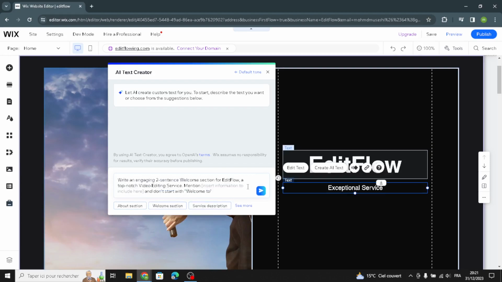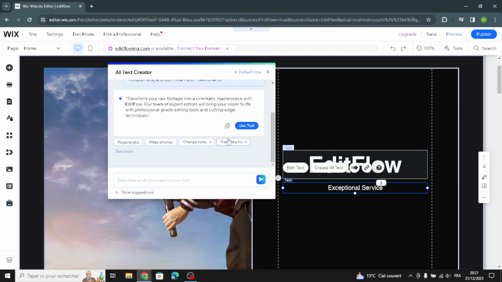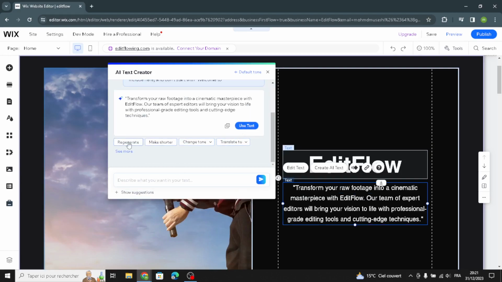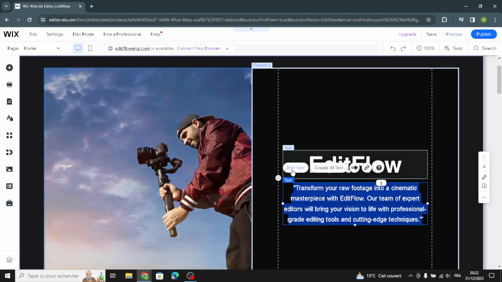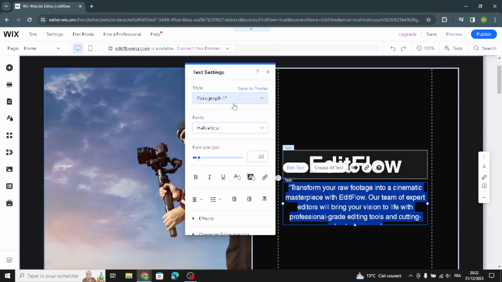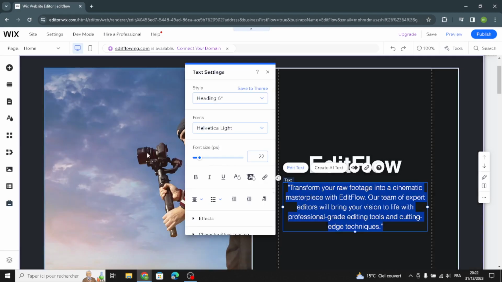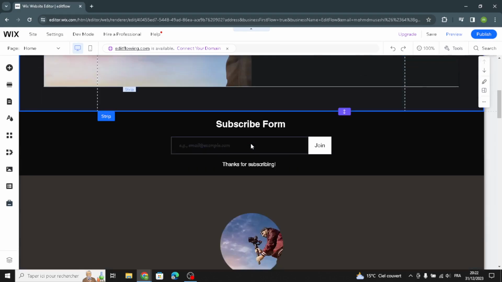You can select the type of the section. You have to insert information to include here, and it's going to easily create it for you. You can use it or make it shorter or generate another one. So that's it. Here you can also edit the text. You can change the style and you can change the font. Okay. So now let's move on to the next section.